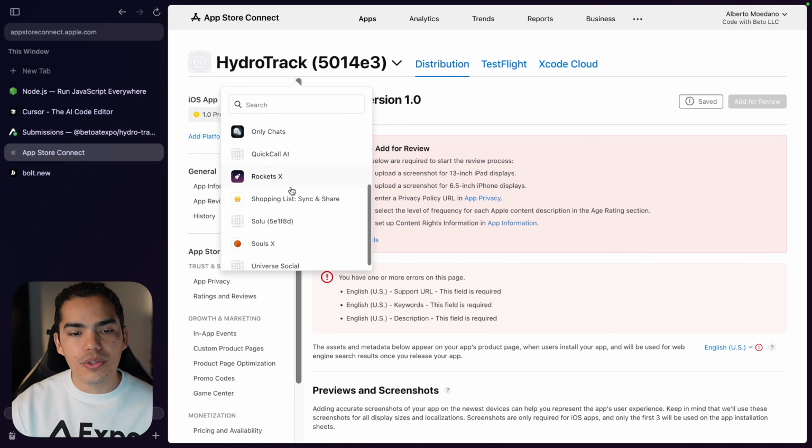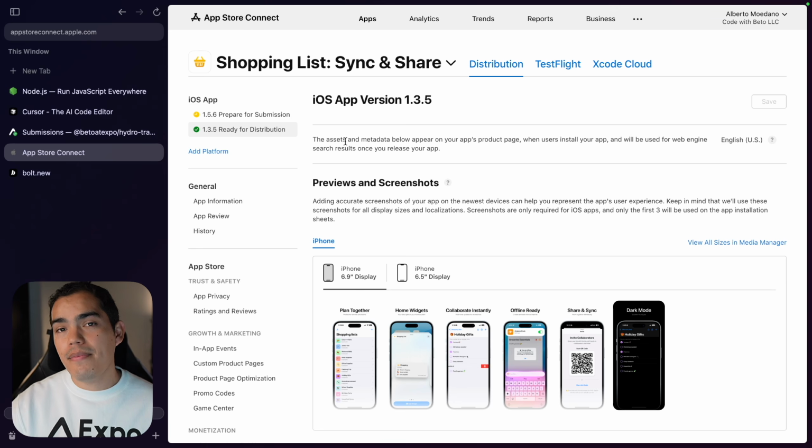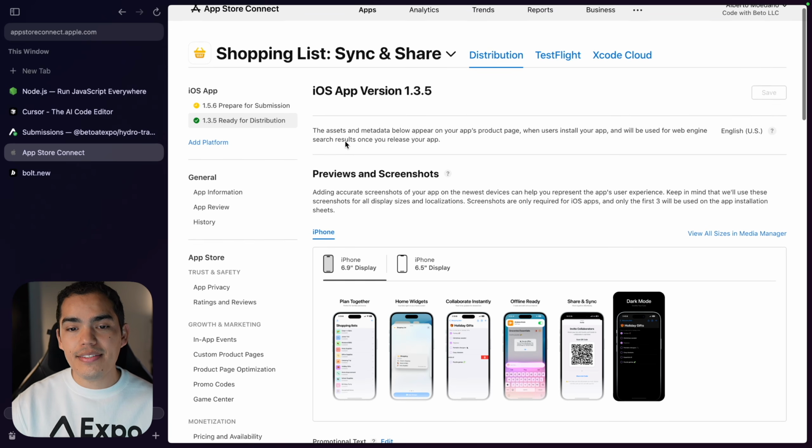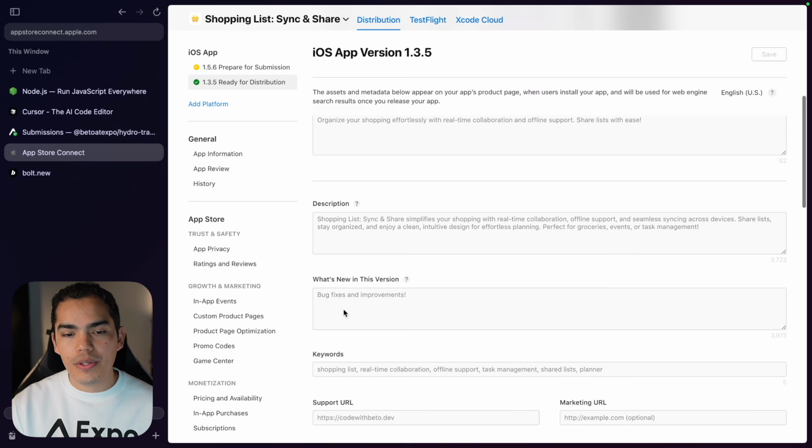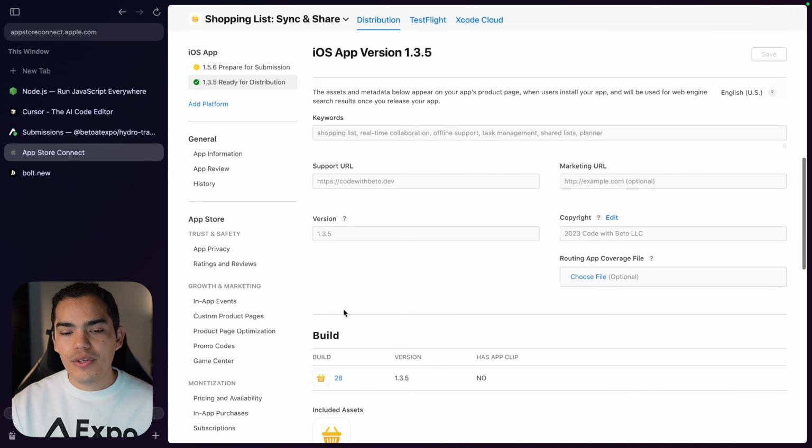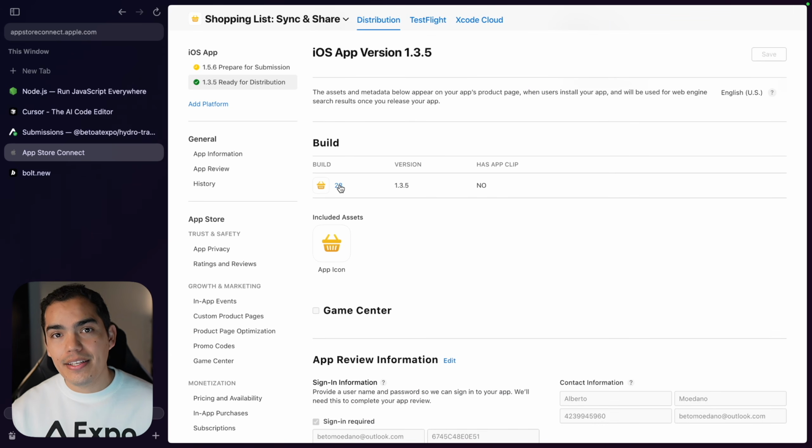I have this application called Shopping List app. This is an app that is available in the App Store right now. And this is how it looks. Here I have the screenshots, promotional text, description, marketing URL, my build. This is the latest build.